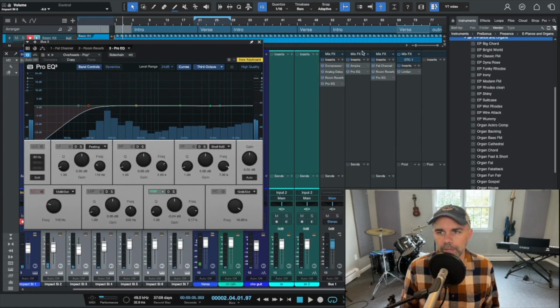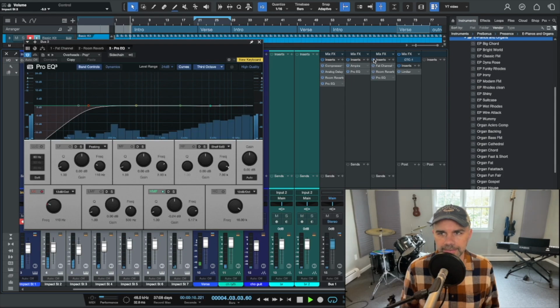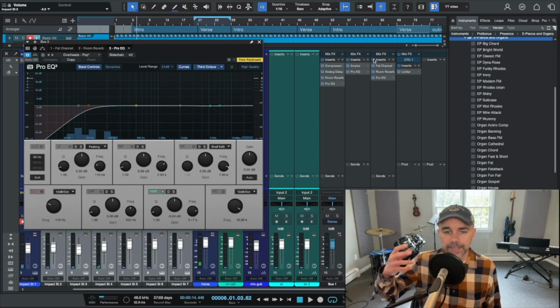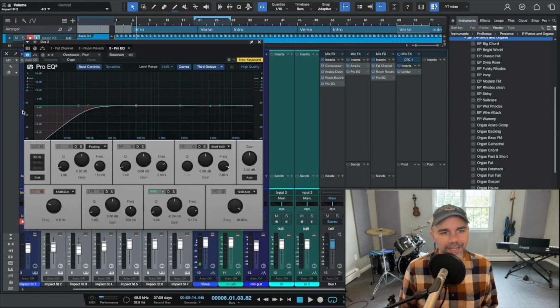Now, if you want to hear it without the mix bus, let's listen to that. So this is no effects, back with effects. So it's subtle, it just makes it pop a little bit more. The hi-hats sizzle a little bit more. There's a little bit of reverb in there, a little bit of Pro EQ doing a little bit of a low cut there. And that is pretty much it for the mixing.